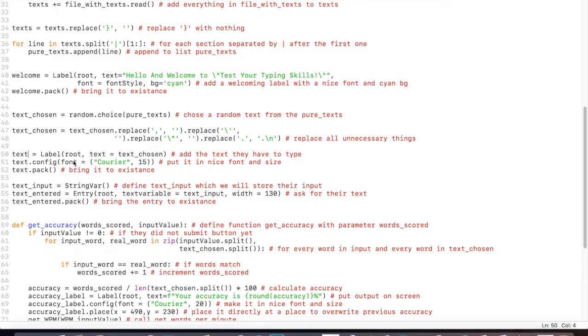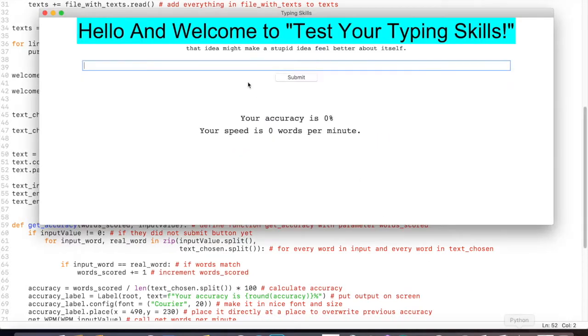So how are we going to label the text? We're putting it obviously on the root window, and the text is going to be text chosen. So it's pretty simple. And here we can configure the font. So font equal Courier and 15. Here you can put whatever you want. You can put Arial and 30 if you want. And then we bring it to existence. And since it's the second thing we bring to existence here, we can see it's the second thing on top. So first thing and then second thing, third thing and then fourth thing.